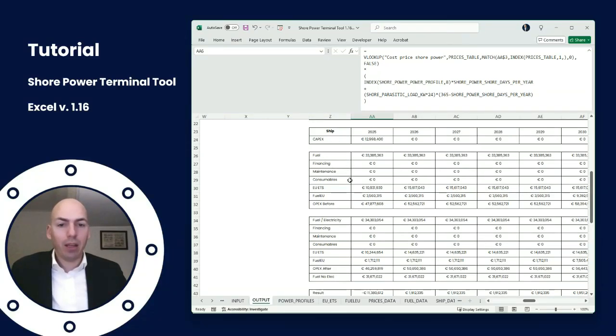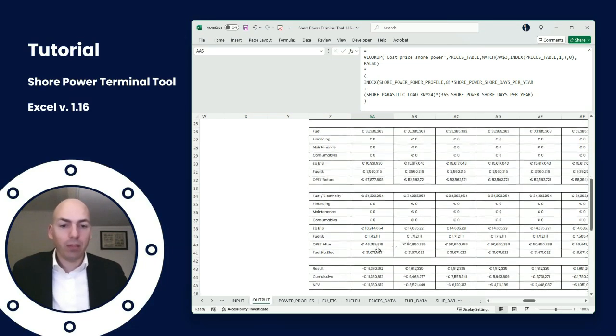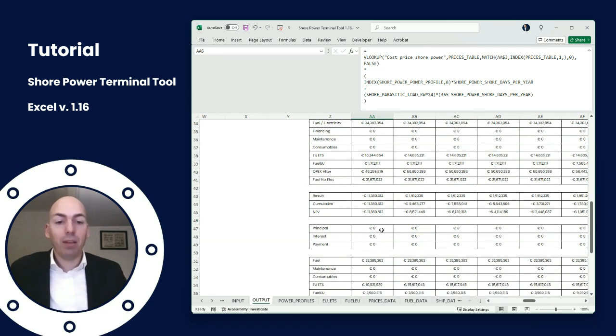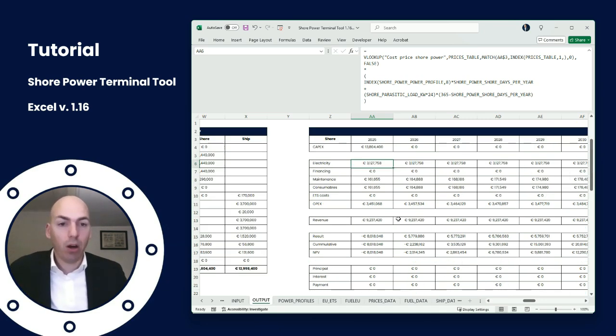What we do here is we calculate it before and after, and here we calculate the cost without electricity in order to calculate the break-even price. And everything is put together in a result, cumulative NPV, and if needed, the principal payment, interest, and payments per year if you have a financing option.